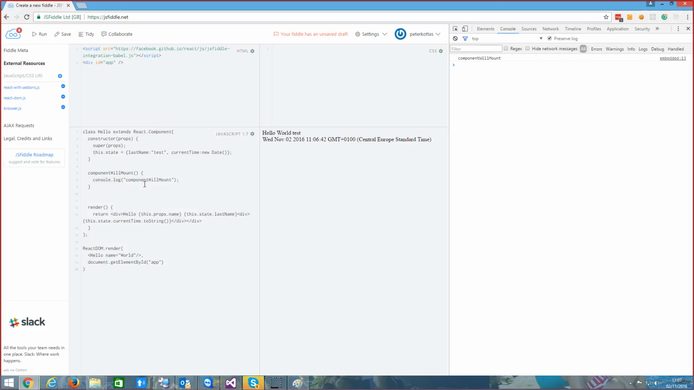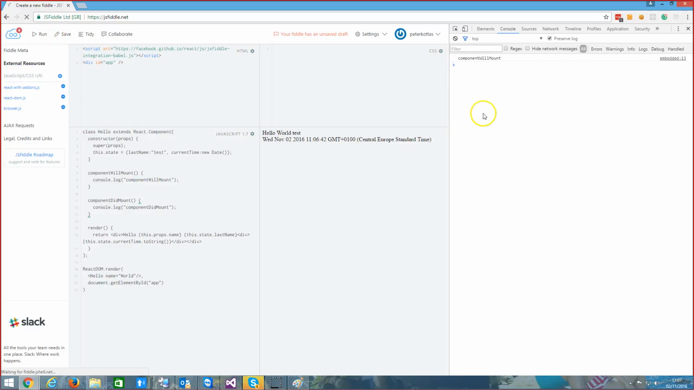Good. Then we have another one, which is component did mount, and this happens right after the previous one. It does exactly what it says. It just fires after the component mounts. When I run this, you'll see now that first component will mount and then component did mount.